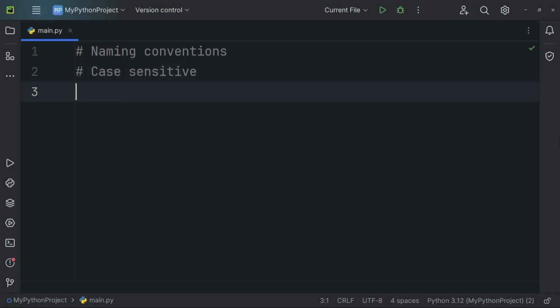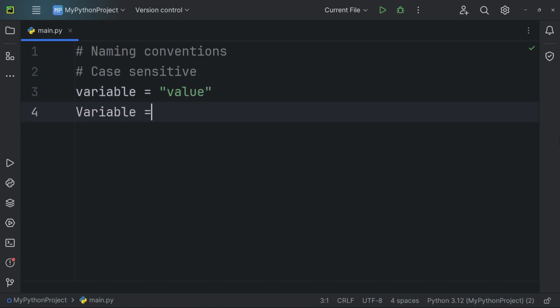Case-sensitive. Python is case-sensitive, which means it distinguishes between uppercase and lowercase letters. Let's look at these three variables. All three variables are considered different because Python is case-sensitive.